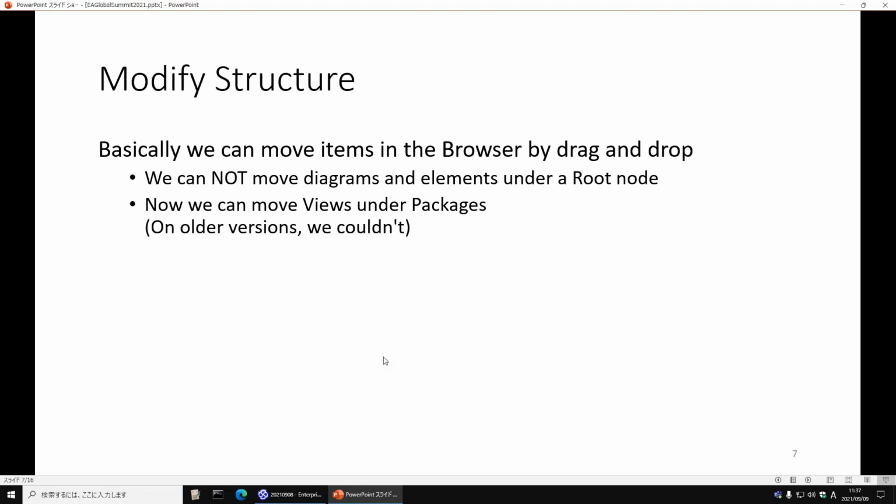In older versions of Enterprise Architect, there was a clear distinction between views and packages, but now you can change the two types. By moving a package directly under root node, it's treated as a view, and you can set an icon to it. You can also move a view under another package. The icon will be changed to normal package icon, but anything else will remain.